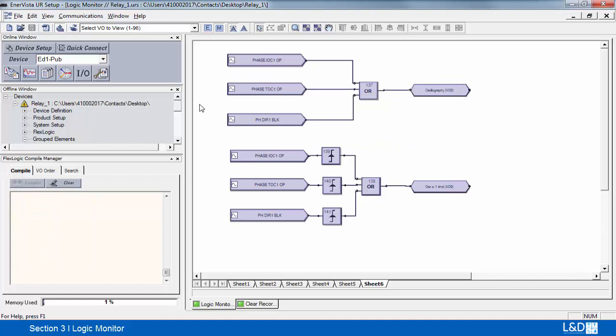Now here we have the example with the different protection elements inputting into an OR gate to trigger the oscillography, one with OneShots at the bottom here and one without. So what I'm going to do is increase the current so you can see the operation.